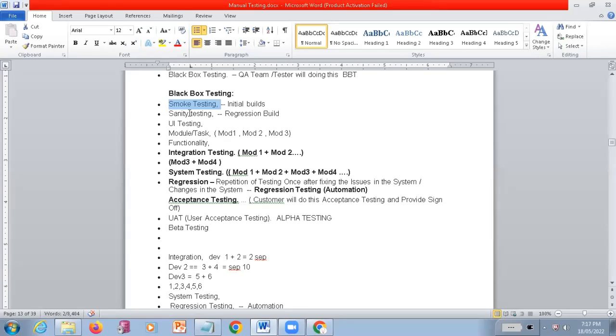In a similar way, when the software is ready, when the developer provides us the initial build, the first build. Build, as I told you, is nothing but the software which they have developed. We are going to consider it as a build. That build they are going to host on the server. Initially they host it on the development server, and then they will move it to the testing server or stage server.